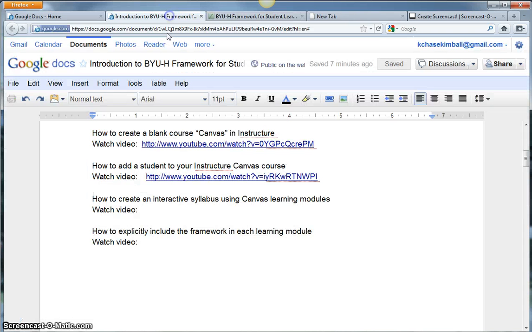Okay, so I think that's pretty much it for this particular one, and we will talk about how to add these different functions and exercises for students.